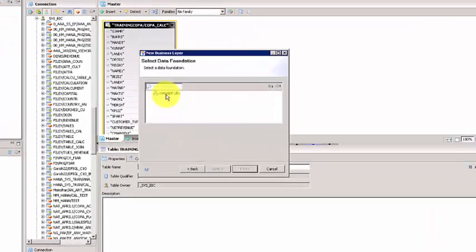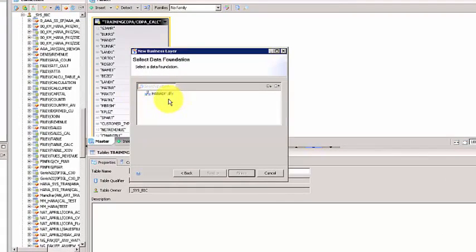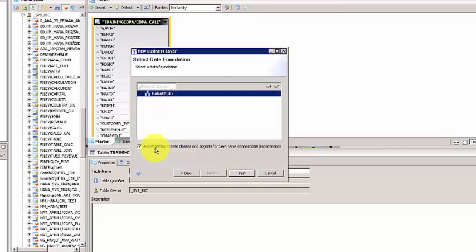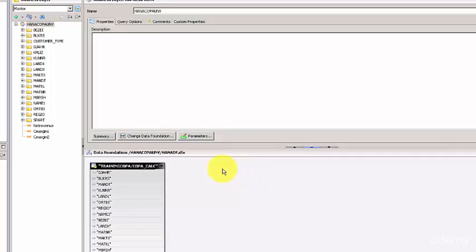and I say next. And it's asking, is this the data foundation you want to use? Now naturally you can create a lot of data foundations inside a project and then you can obviously use them to create the business layer. And here it says automatically create classes and objects for SAP HANA connection. You can say yes. So when you do that, what happens is it creates all these folders for you and then you get the measures out here. So this is the universe layer right about here.